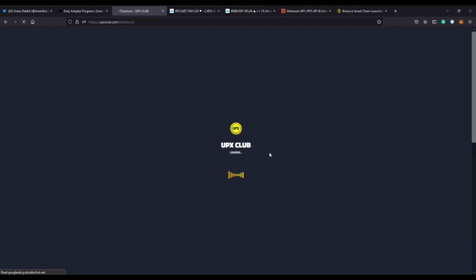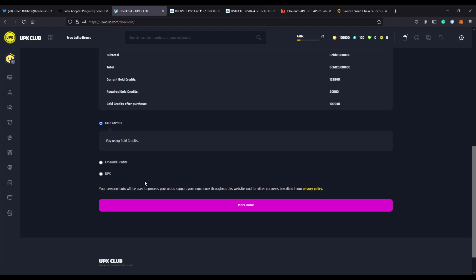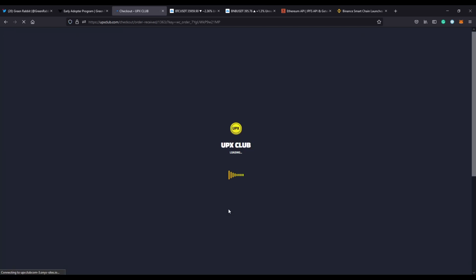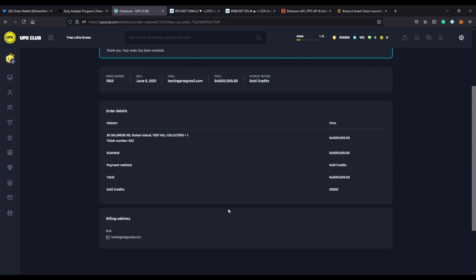Proceed to checkout and pay using gold credits. It tells us our current gold credits, our required gold credits, and our gold credits after purchase. Pay using gold credits and place your order. There we go, your order has been received. You have ticket number A22 for Staten Island, Toddit. I don't know how to say that. I'm Scottish. Hill Collection.